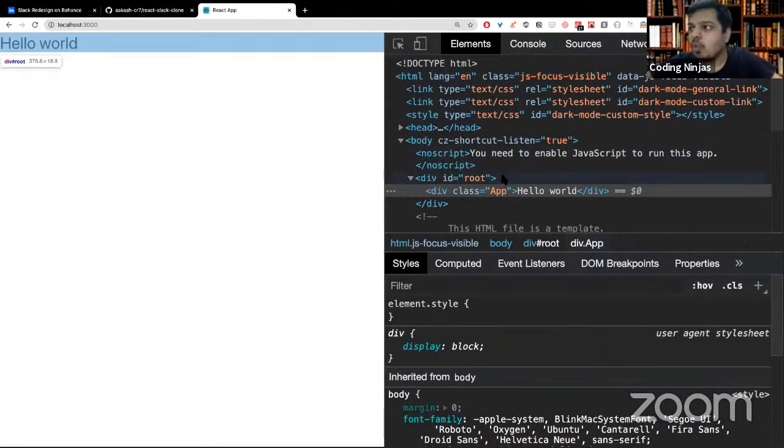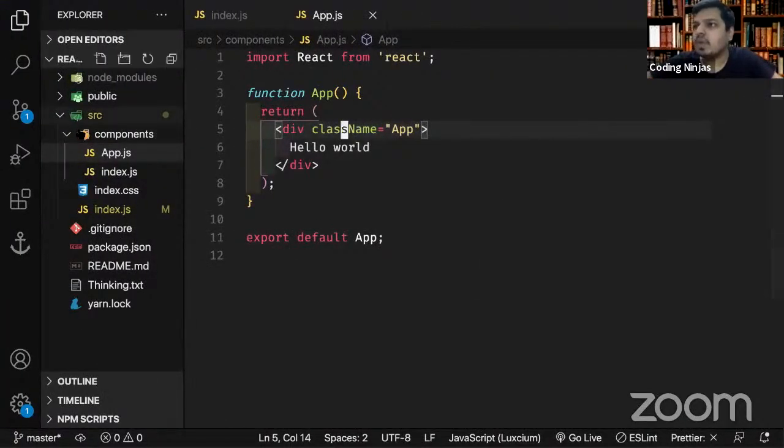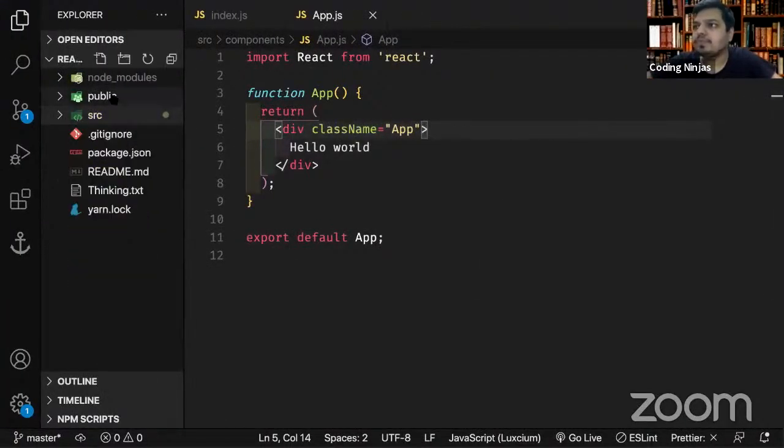But there is this one root ID also, right? ID root. Where is it coming from, right? We have not created this root, right? So let's go and see the whole structure now. So here you can see there is a public directory at the top, or rather, let's go from the top.